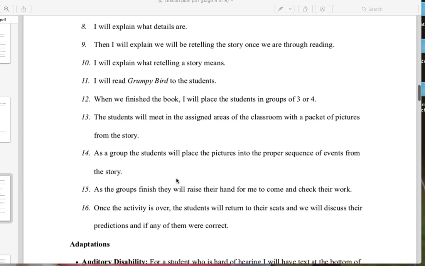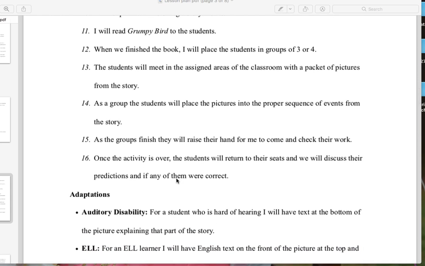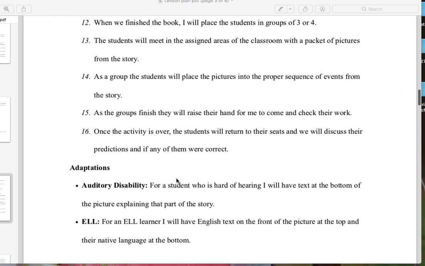When we finish, they'll go into their groups of 3 or 4, depending on the class. They'll meet in their assigned areas in the classroom with their packet of pictures. Then as a group, they'll do the activity of placing the pictures into the proper order of events, and as they finish, they'll raise their hand for me to come and check their work. Once I check their work and they're correct, they'll go back to their seats, and as a summary, we'll discuss their predictions and which of the predictions played out in the book.